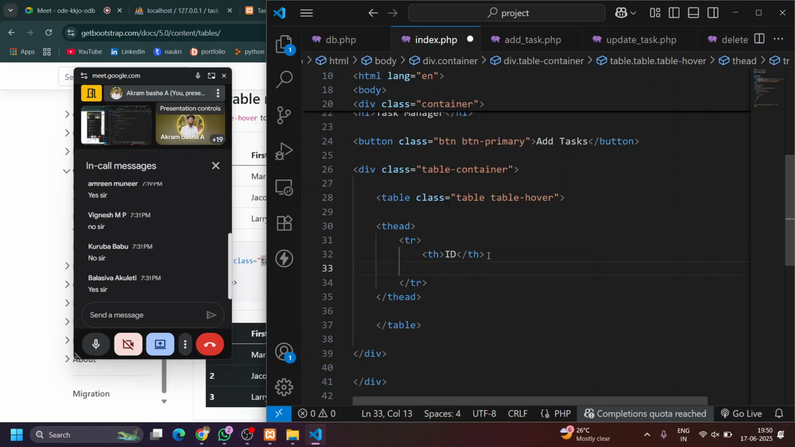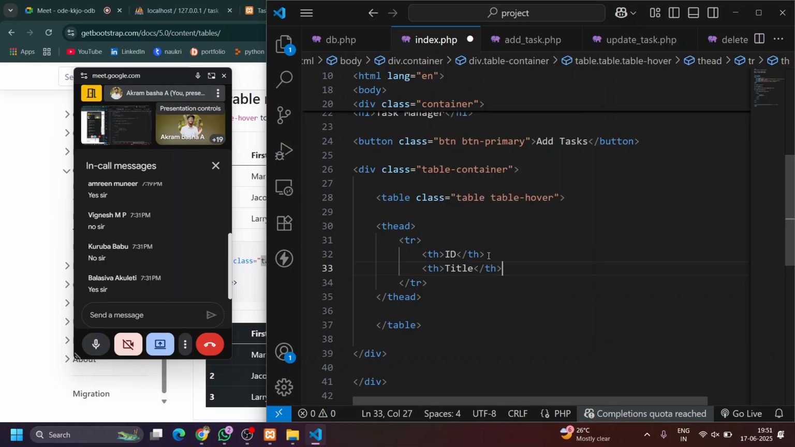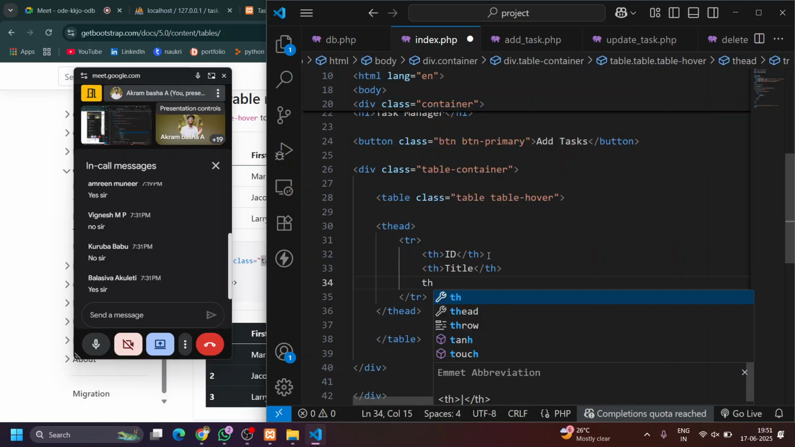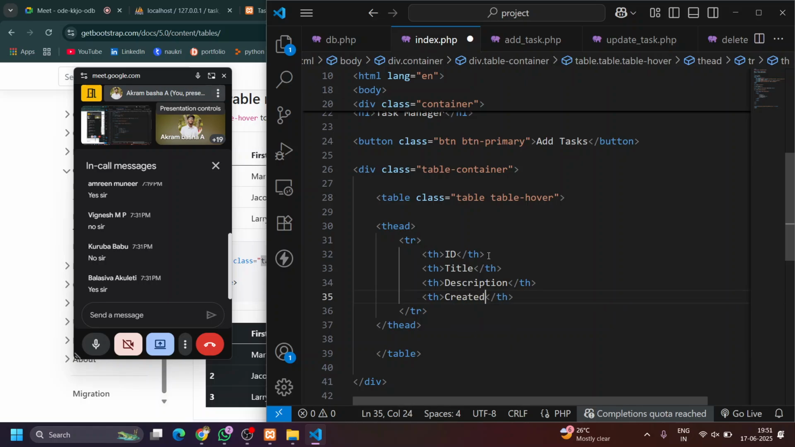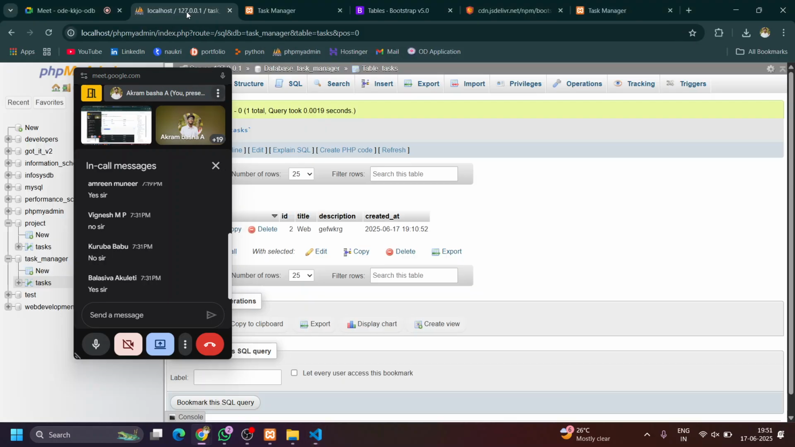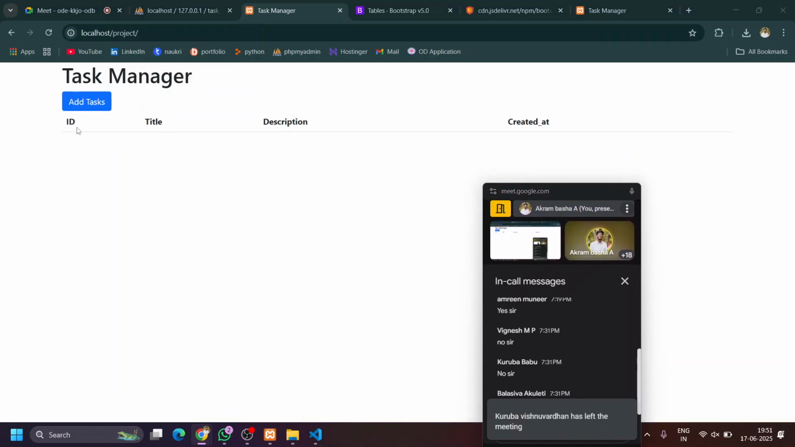These are all the columns which you have in the table: title, then description, and then finally created at. This is what you have in the table. When I run this, the output will be here. You can see ID, title, description, created at. These are the columns which have been created.